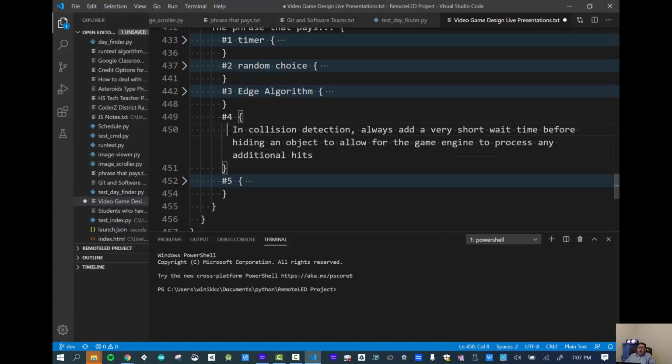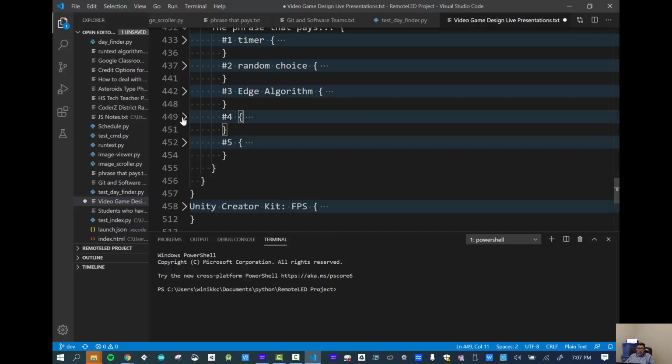There we go. The phrase that pays number 4 is in collision detection. Always add a very short wait time before hiding an object. This allows for the game engine to process any additional hits. If we don't add that in there, then things won't necessarily disappear. So a little bit of wait time is all we need. And that's just because it's processing a lot of things. It's doing it over the internet. And so there's just a lot of things we have to take into consideration. Just a little bit of wait time, doesn't need much, but it will be helpful.